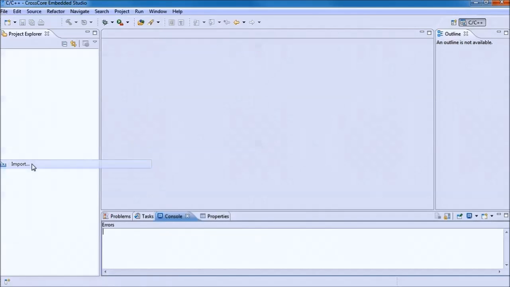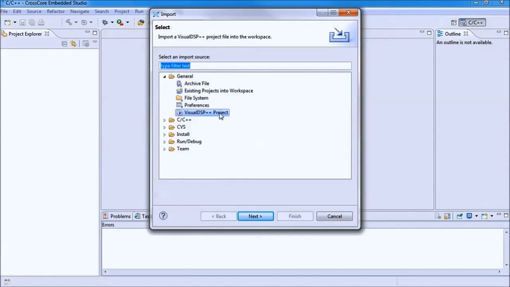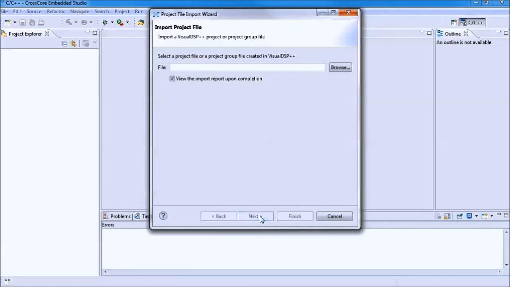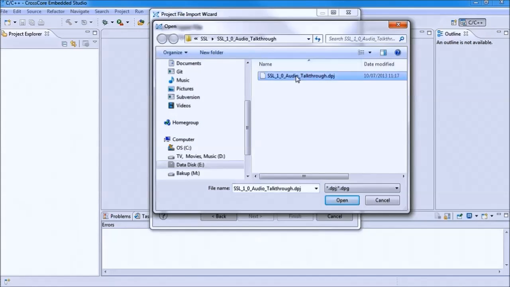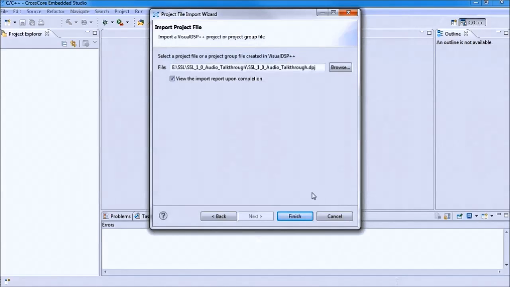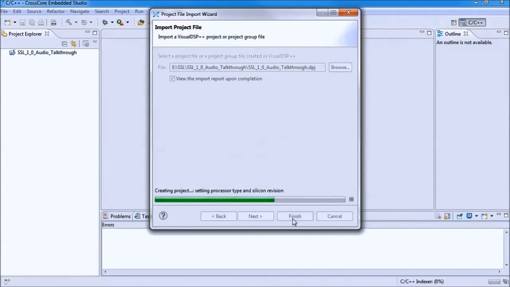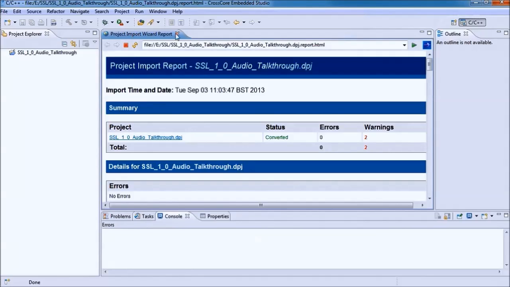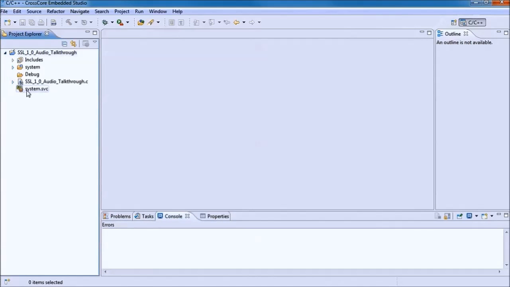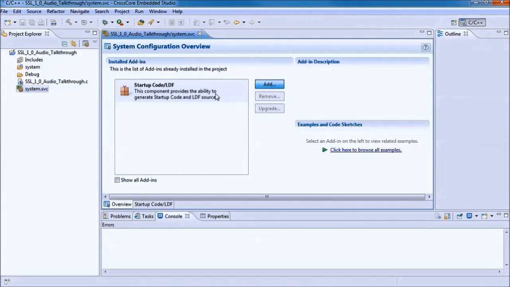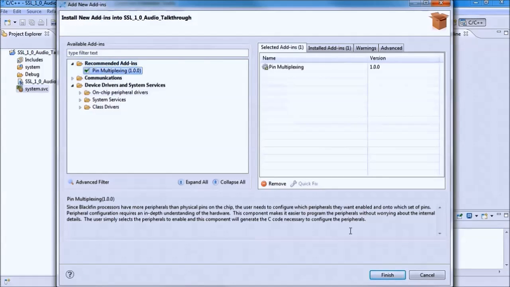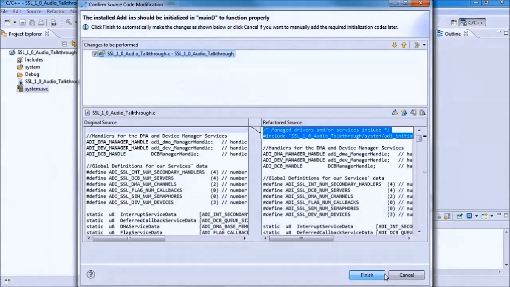Go to File, Import, Expand General, and select VisualDSP++ Project. Browse to the project directory and then select the DPJ file. When the import completes, you can view the report. Close this. Open the system.svc file and add the pin multiplexing add-in. Select Yes when offered to add the initialization code and call.